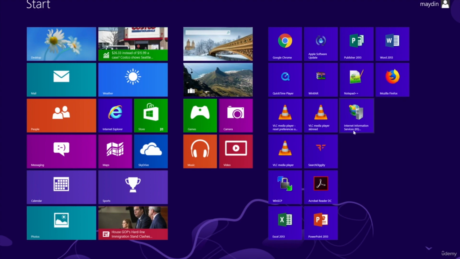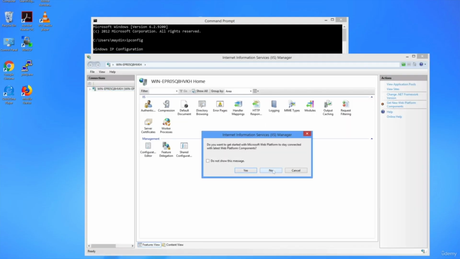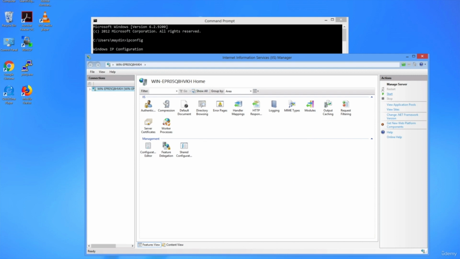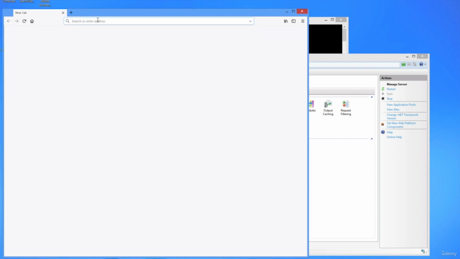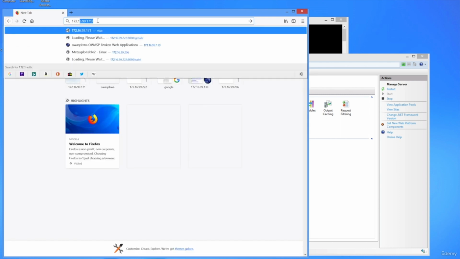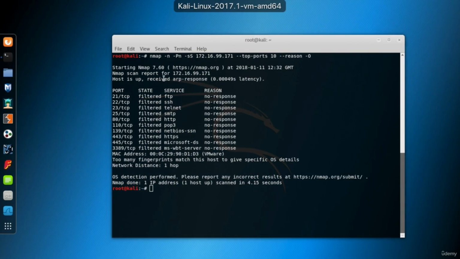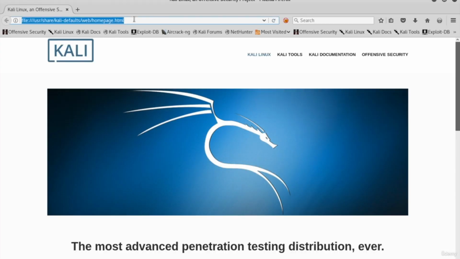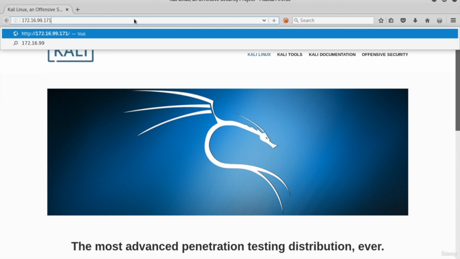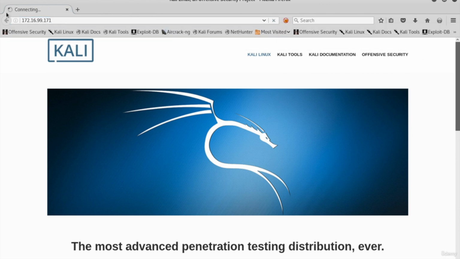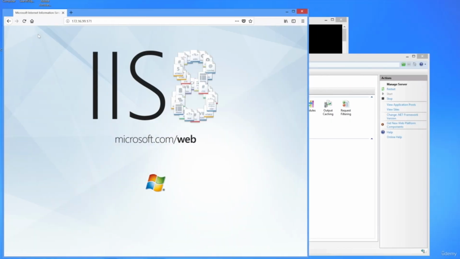In the Windows 8 VM, I run the IIS, Internet Information Services Manager, and start to host the default website of IIS. Open a web browser and try to reach the website by typing the IP address of the system into the address bar. Okay, web service is up. Let's test if I can reach the website from Kali. I go to Kali, open a browser, enter the IP address of the Windows 8 VM, and hit Enter. No, I cannot, and I think I know the reason.